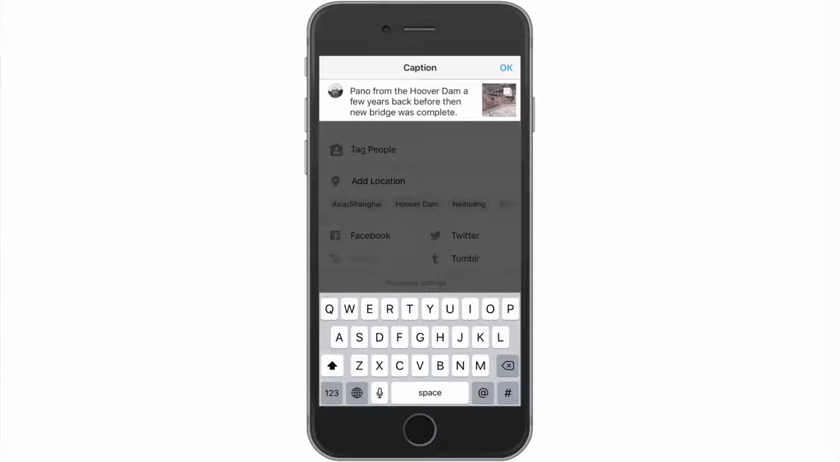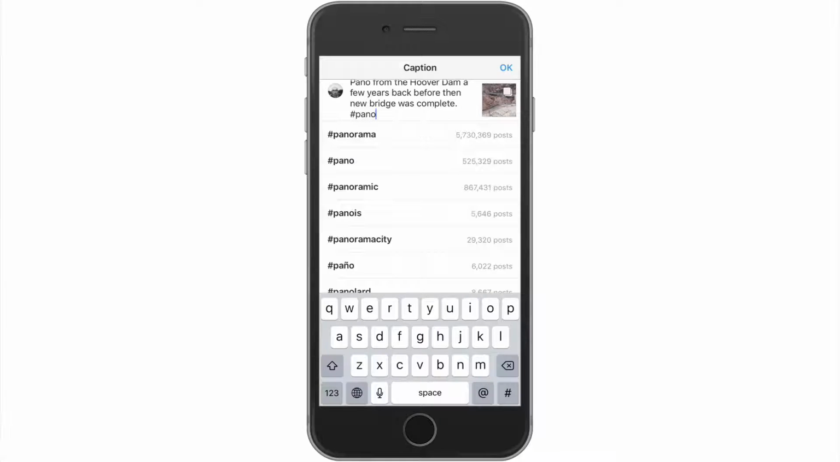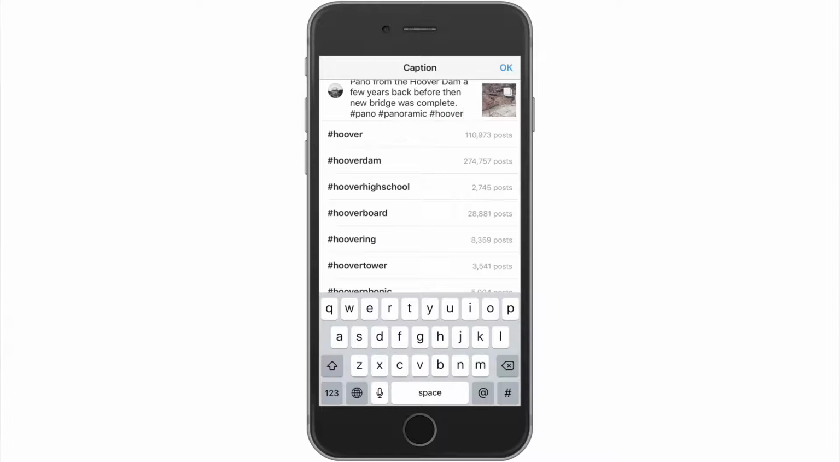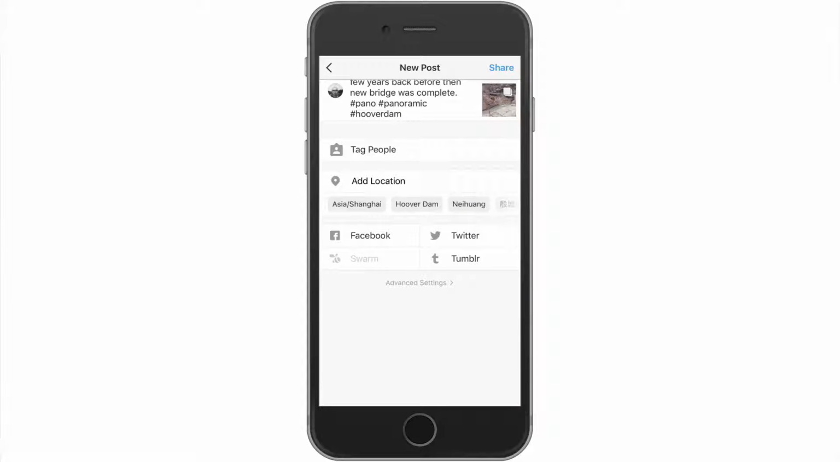Okay, now you can go ahead and add hashtags if you want to, all that kind of stuff. I am not going to add many. I'm just going to add pano and maybe panoramic and then maybe Hoover Dam. Okay. And then all I'm going to do is hit publish to Facebook and share.